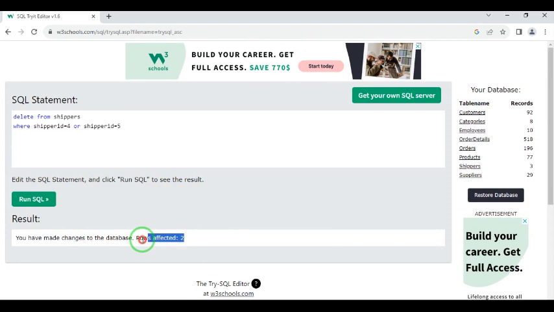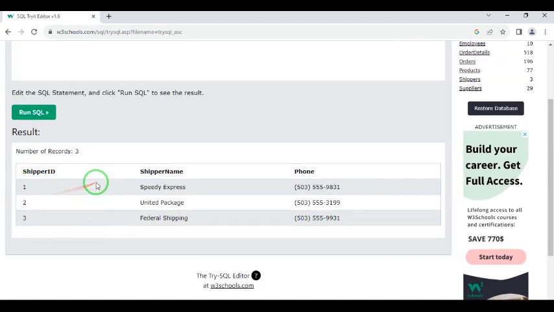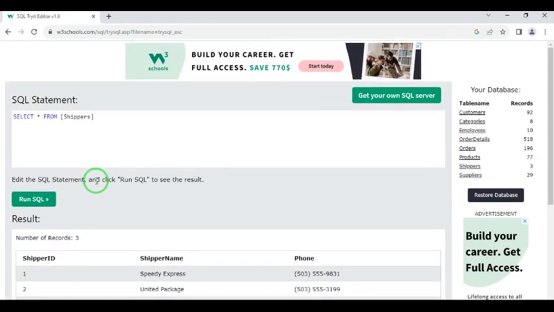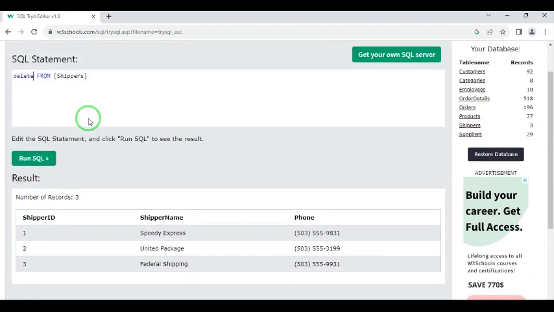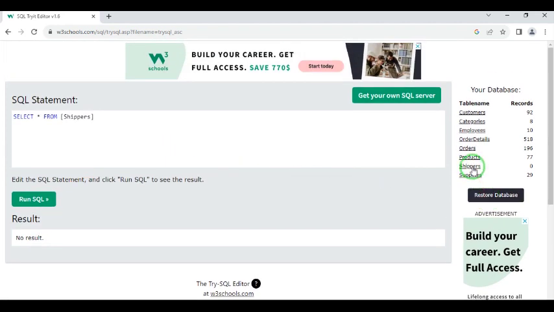Two rows affected. We can see the results. Here is the result. The 4 and 5 records were deleted. And we can use this statement, delete from shippers. It will delete all the data. Three records affected. The shippers table is empty. Select star from shippers.